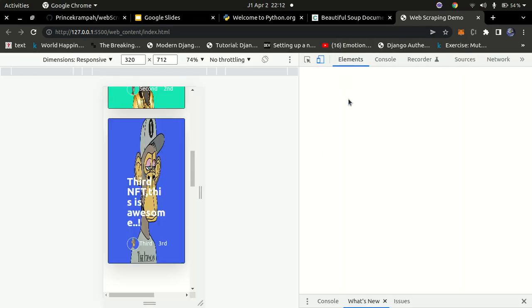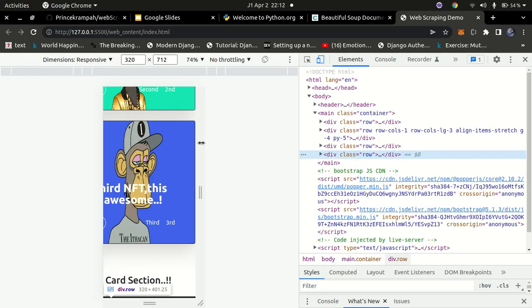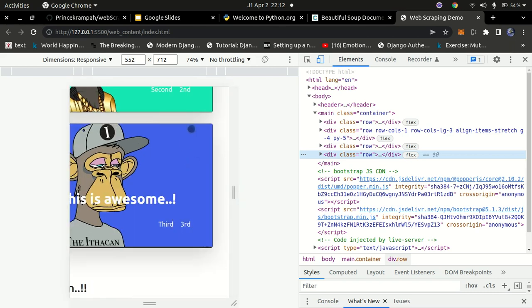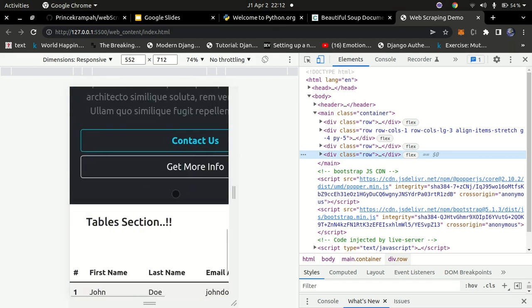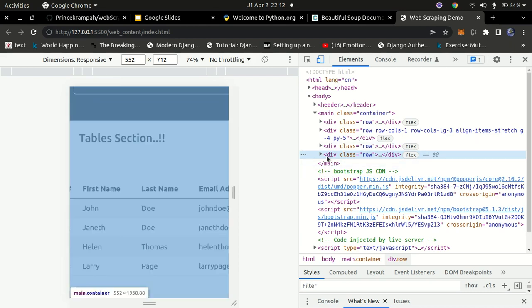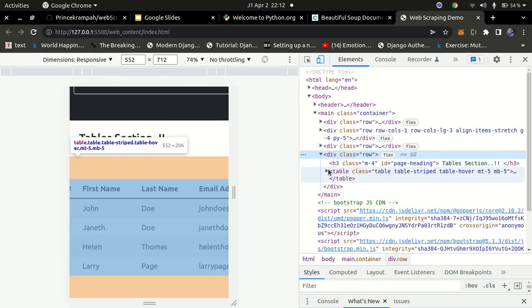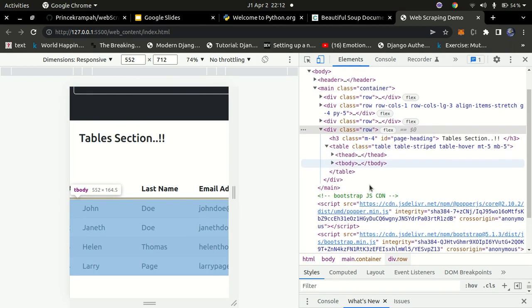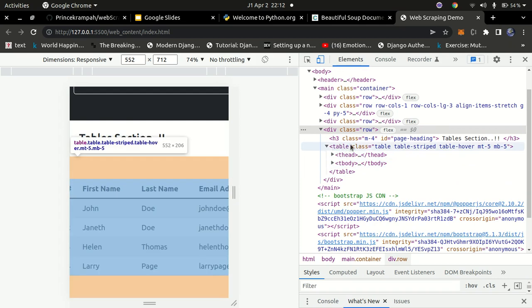So I'm going to go into the element section, and I'm going to go ahead and find the, let me just scroll down here. So I'm going to go ahead and find this table right here. So I'm going to use in the last row. So I'm going to open that up and then go into the table section. So the first thing I want to do is to actually get this table tag.